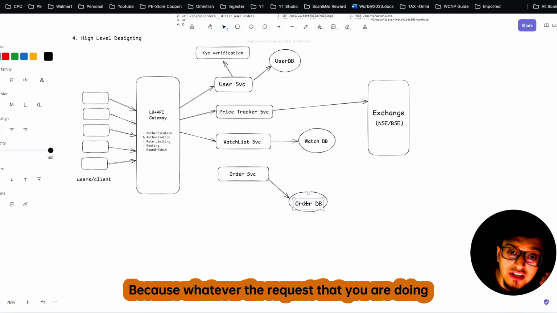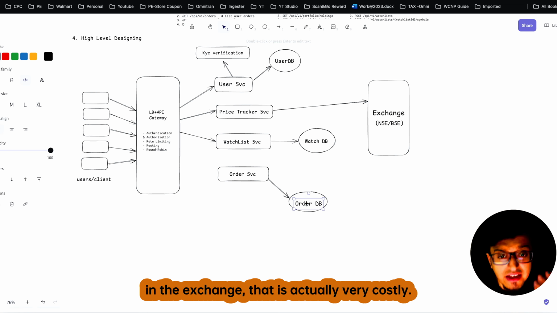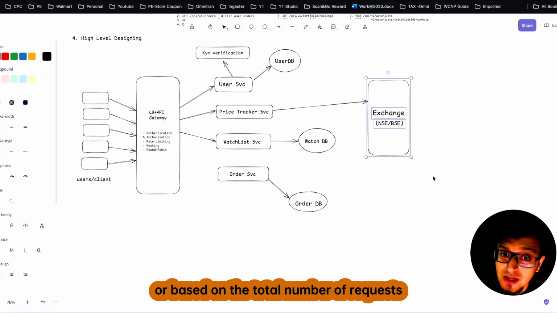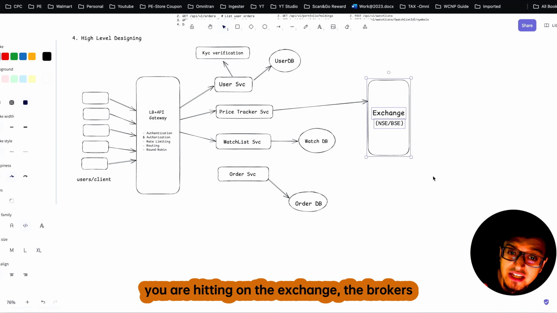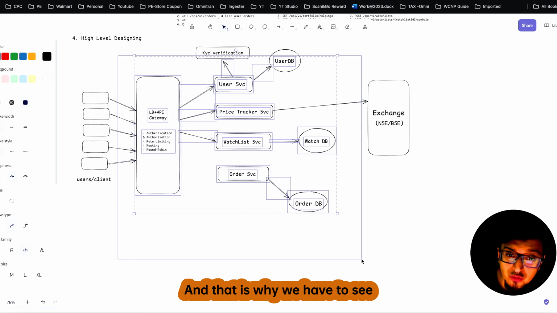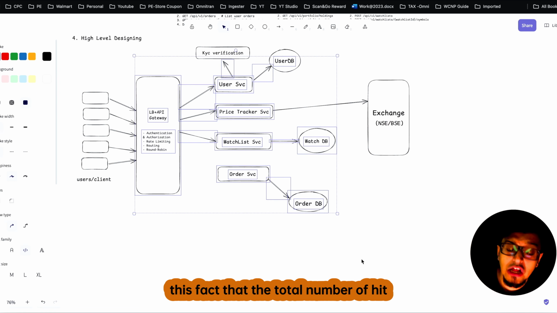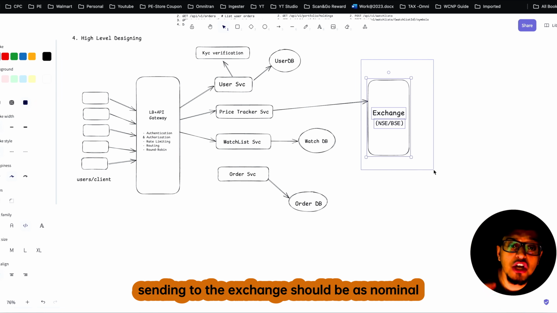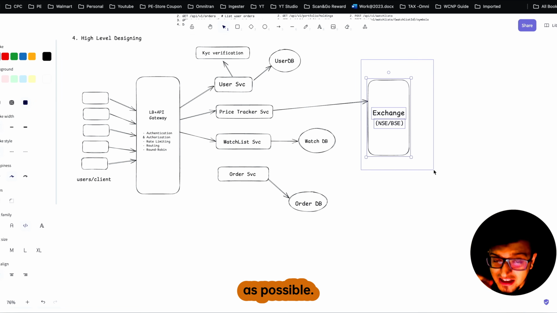Because whatever request you make to the exchange is actually very costly. To get the license of the exchange, or based on the total number of requests you are hitting on the exchange, the brokers have to pay accordingly. That is why we have to ensure that the total number of requests we are sending to the exchange should be as nominal as possible.